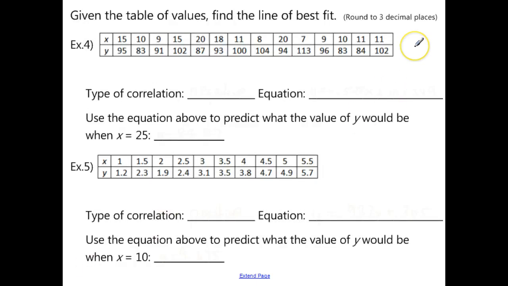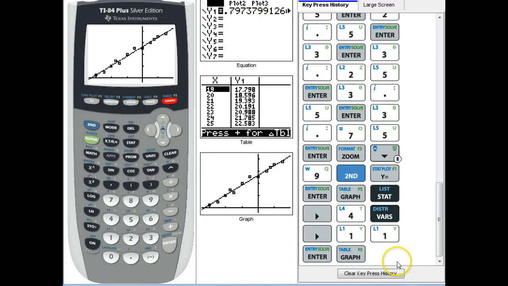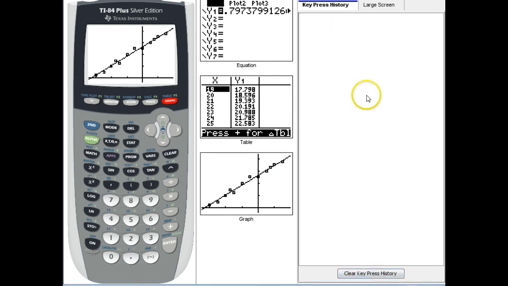So we're going to work through 2 more examples, okay? So go ahead and take the time to write this down, example 4, and then I'm going to switch back over to my calculator mode so I can show you how to do this on the calculator. Okay, so we're back over on the calculator. I'm just going to clear my key press history so you can see the new set.